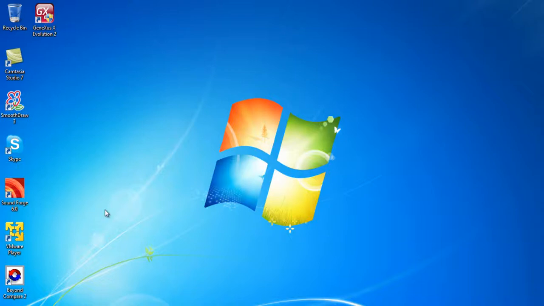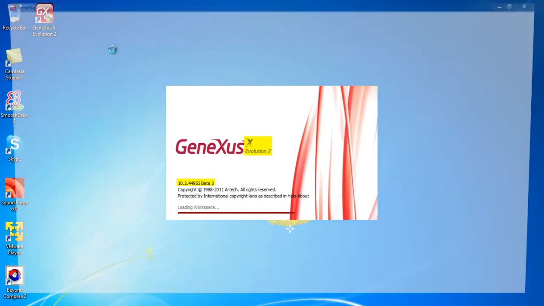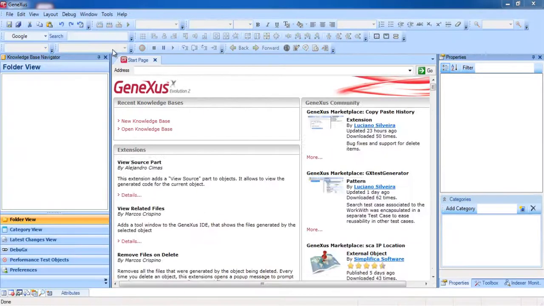We'll start GeneXus by double-clicking the desktop icon. The name and number displayed here indicate which version we're using. Using the latest version is highly recommended. When we start GeneXus, we see this interface, which is called Integrated Development Environment, or IDE.